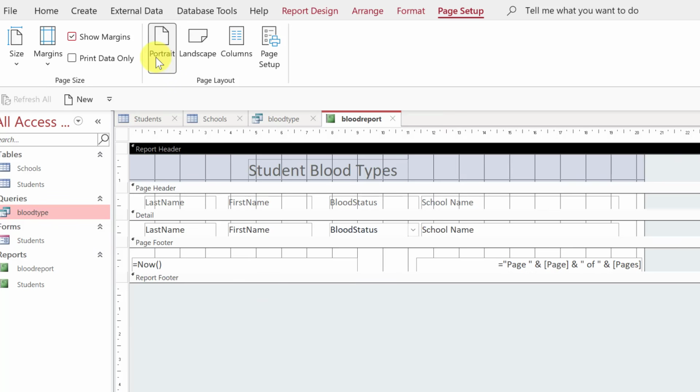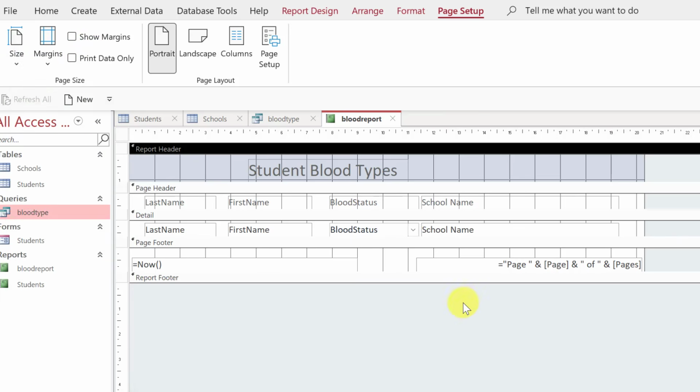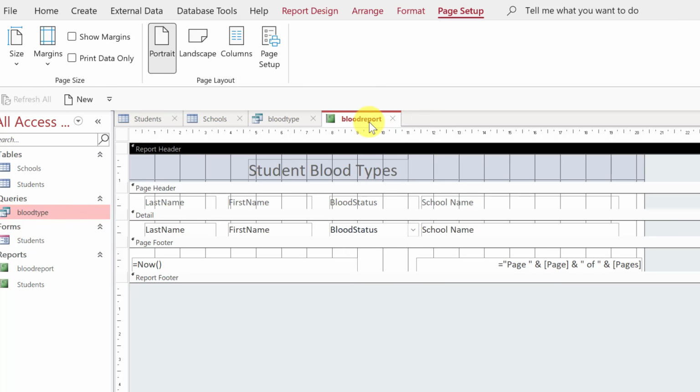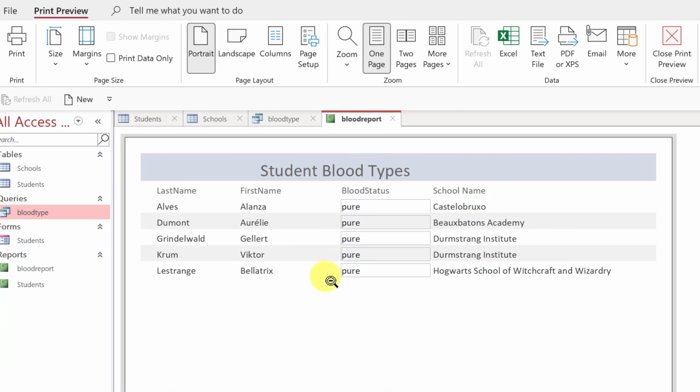Up top, we can see we're in portrait here, or you could go to landscape, columns, page setup, and we have the size of paper that you could change, and whether or not to show the margins. So if we like it the way we have it, we could save our report again. Then at this point, if I go to print preview, I could go ahead and hit print on this, and we have a few different options.